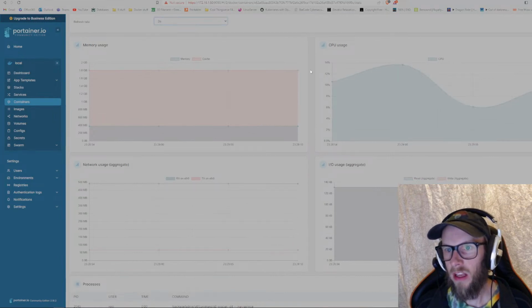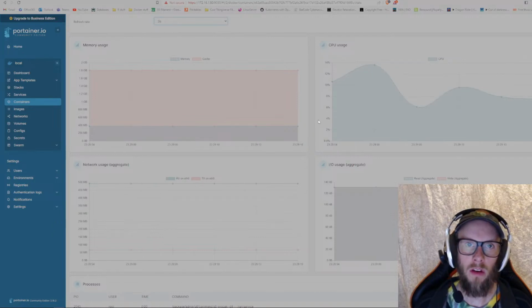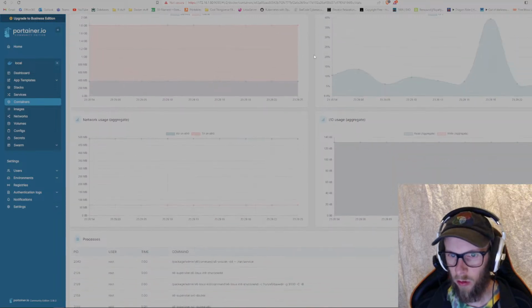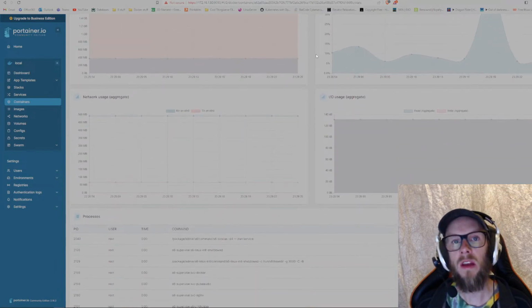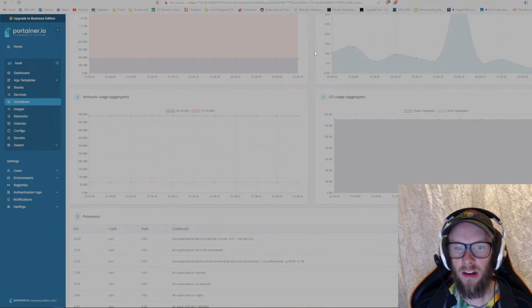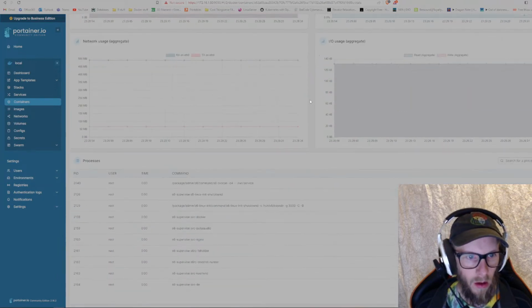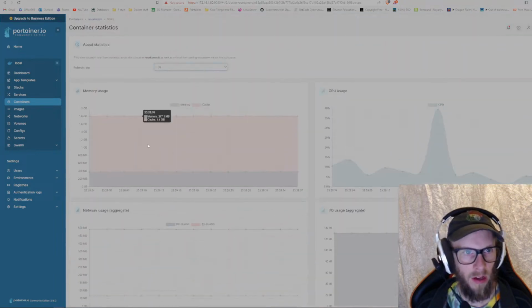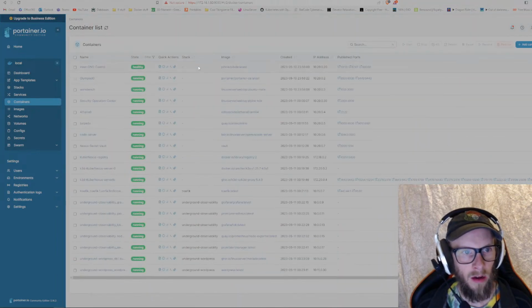We can see how many resources this particular container is using, which is really useful if you're trying to track down whatever is using a lot of resources on your system, or just see how intense a container is to run. And then it also shows the processes that are running on the container, so that's kind of nice. So let's go back here.